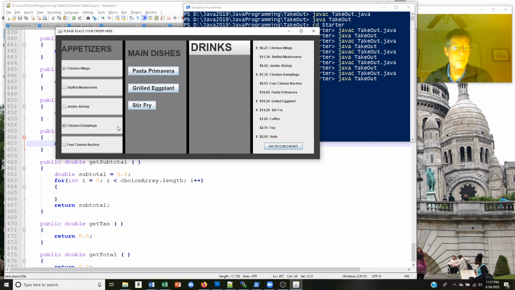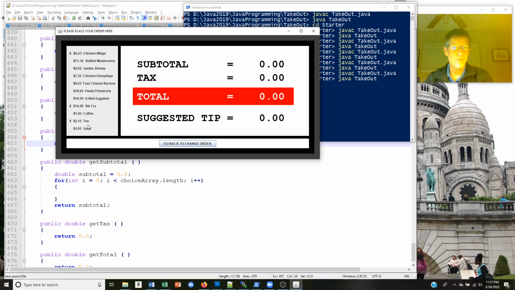Let's uncheck maybe the chicken dumplings. Maybe I'm asking for too much. And I don't want the grilled eggplant. I don't want soda. I want tea instead. And so that is reflected here. Now, nothing yet as far as the totals are concerned, but I'm getting somewhere.